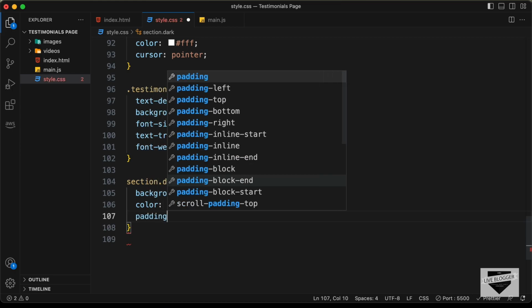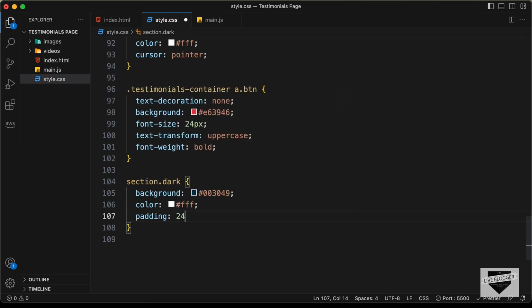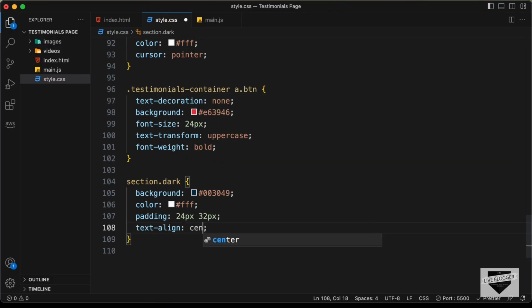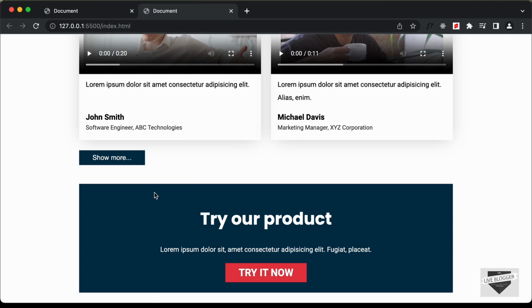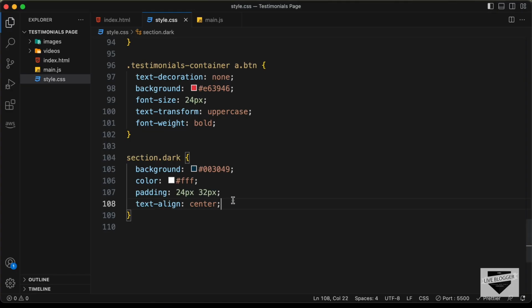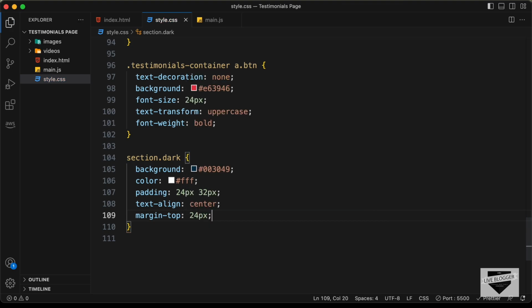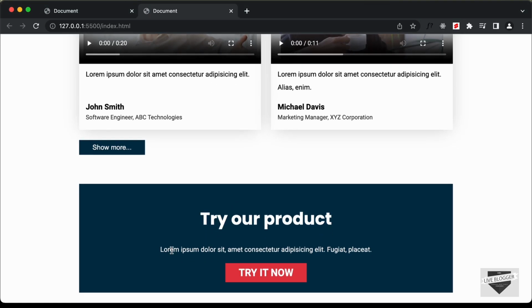And let's add a padding, and I'll just set it to 24 pixels top and bottom and 32 pixels left and right. And let's text align everything to the center. And let's add a little bit of margin top. So I'll just type margin top, and let's set it to 24 pixels. Right now for this paragraph, let's just decrease the margin a little bit.